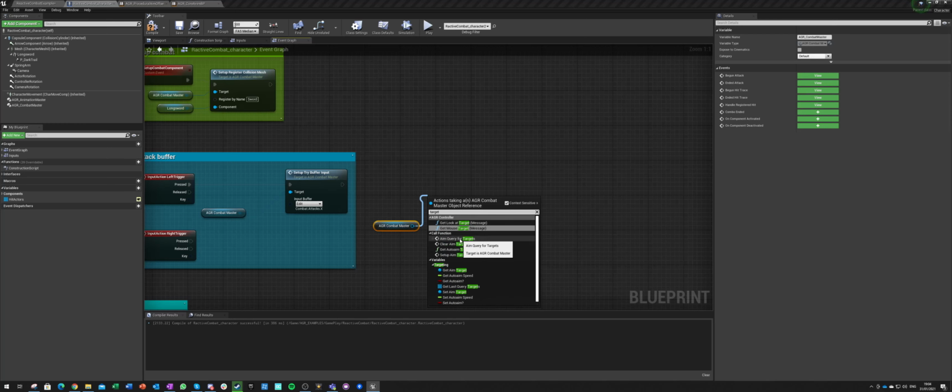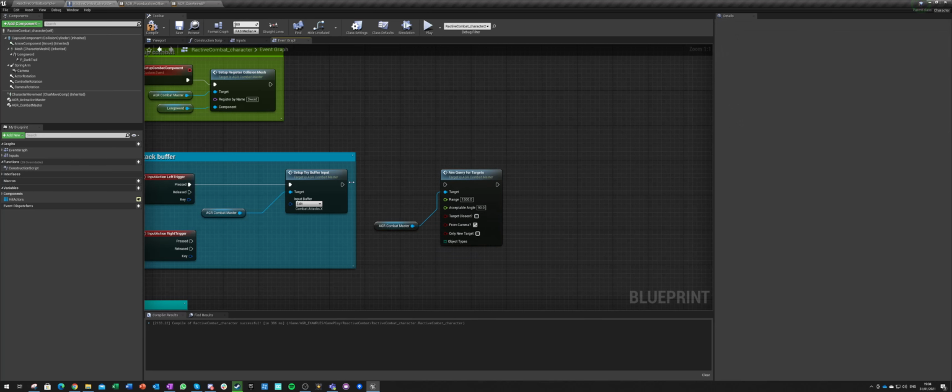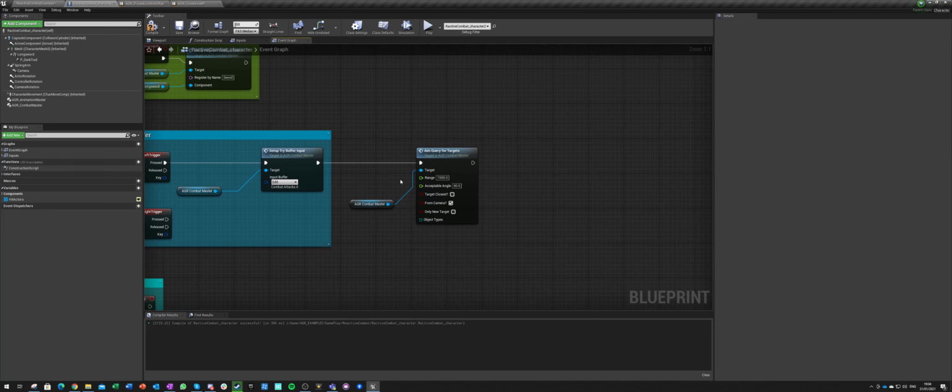So let's do aim query for targets, and we're doing a query of range of this is 15 meters. No way. Let's do 5 meters or even smaller, 4 meters. Let's do 5 meters. So 5 meters, acceptable angle of our target. So we want to accept any target, and this is, I think, half angle. So this should be 180 if we want to go all around.